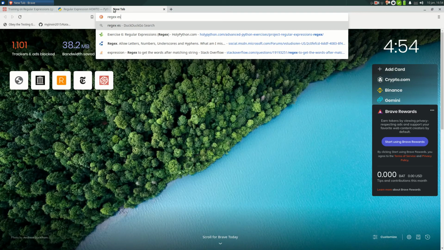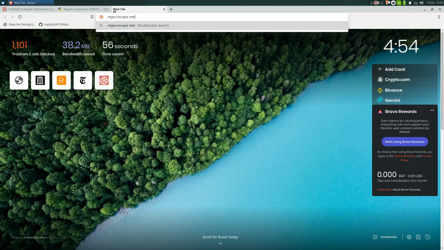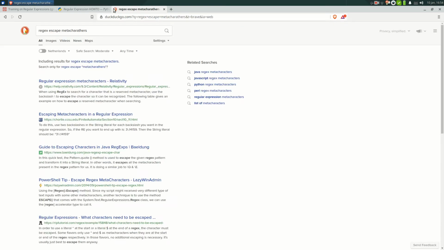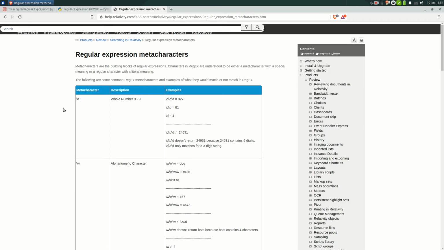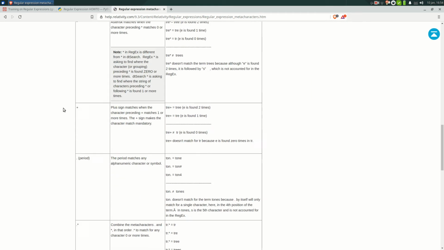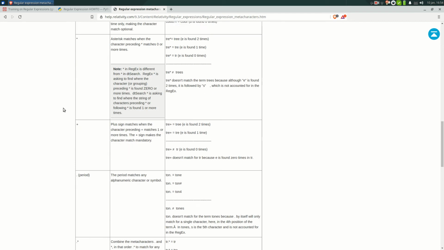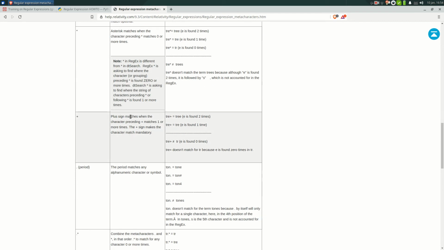Regex escape meta characters. Alright. Here meta characters are explained. We're looking at this one.